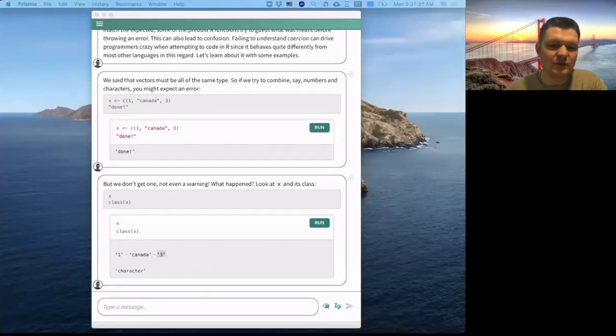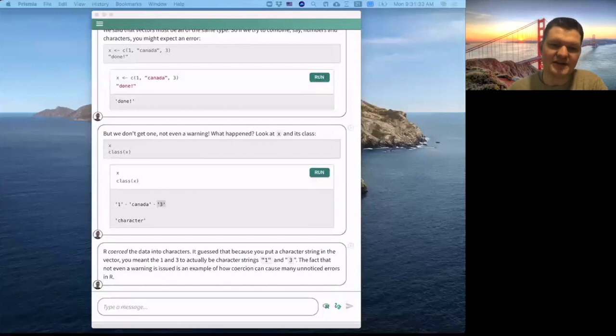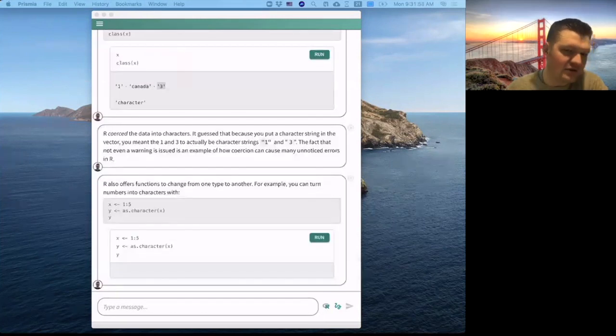We say that what R did is coerce the data into characters. It's guessing that when you put 1, you maybe meant the string containing the number 1, and that way it can represent this vector with all the same type just fine. You can, of course, achieve this effect exactly as we just did by mixing numbers and characters into the same vector. You can also, let's say you want to take the numbers 1 to 5 and make a character string out of it.